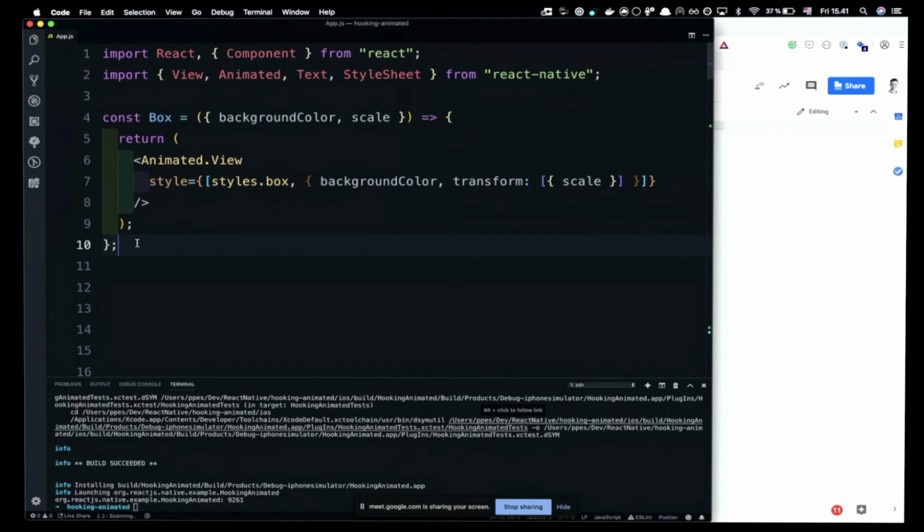The counter changes its state a lot. So for every incremental value that I add to this count state, my UI is going to be re-rendered. And I would like to show you that it doesn't have any impact on the animation itself because it's a custom hook.